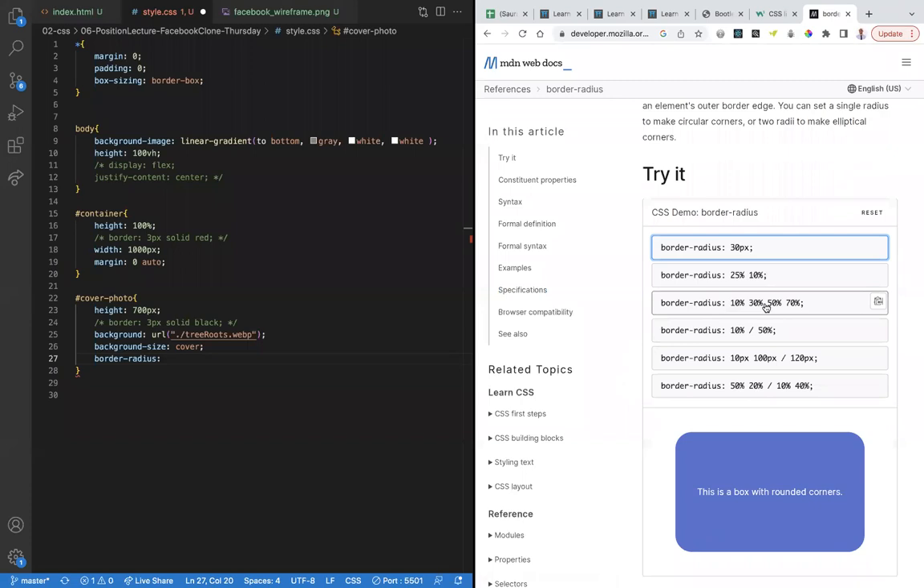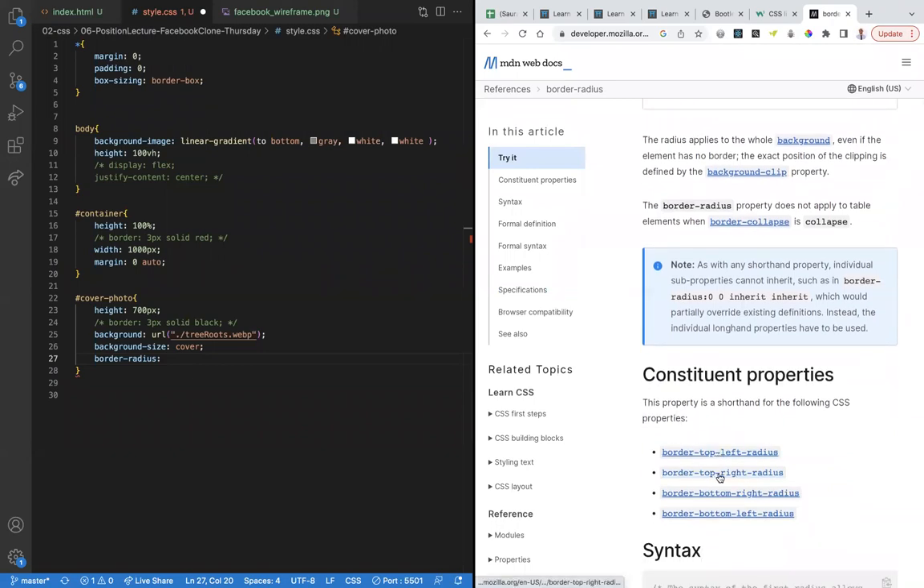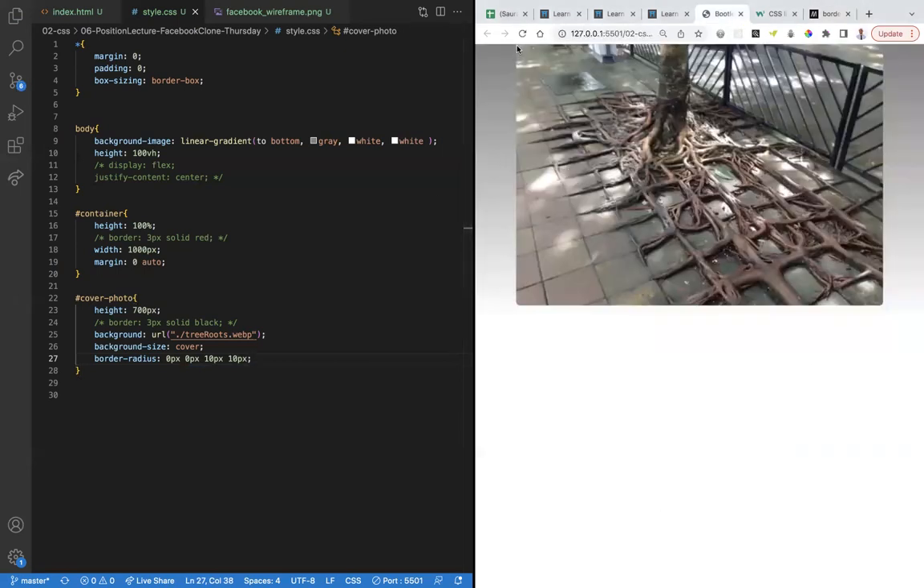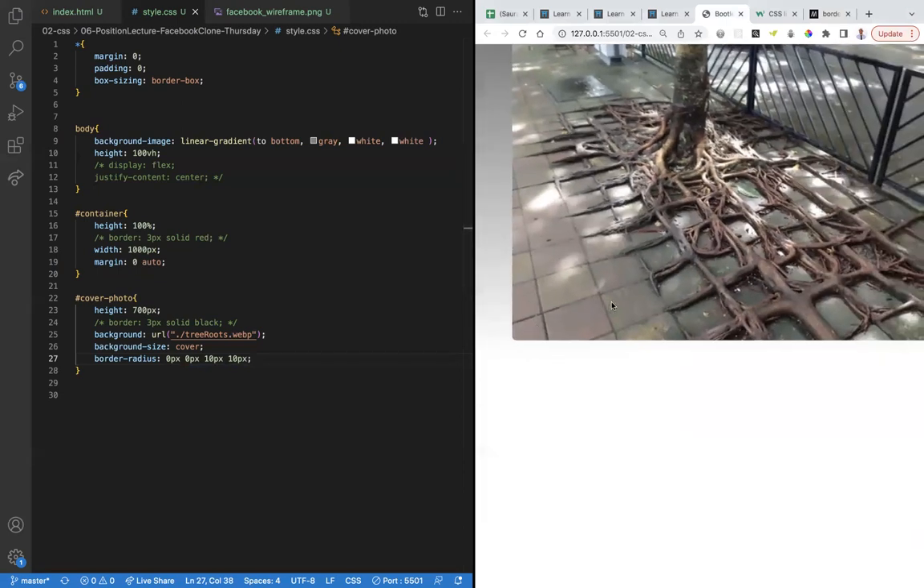Yeah, so I could do 4 different values and it will show me top left, top right, bottom right, bottom left. So I need to give it 0 and 0 for the top. And then for the bottom right and bottom left, I'll give it some values. So I'll say 0 pixels, 0 pixels, and then bottom right, let's do 10 pixels, and bottom left, 10 pixels. If I save that, okay, cool. Now it's sharp at the top. It's kind of hard to see, but a sharp radius at the top, but curved at the bottom.